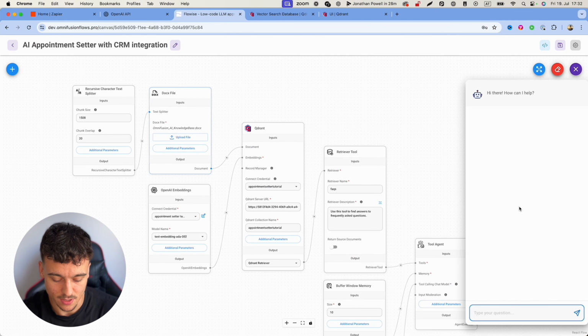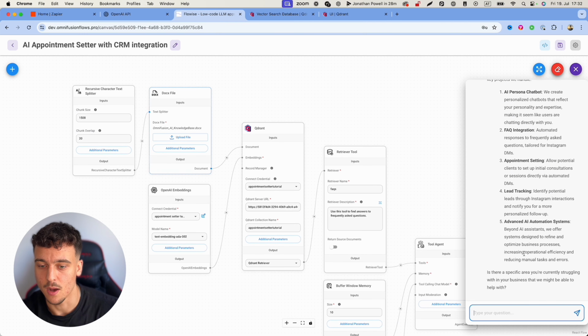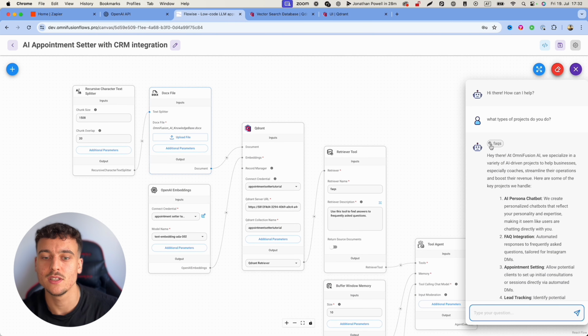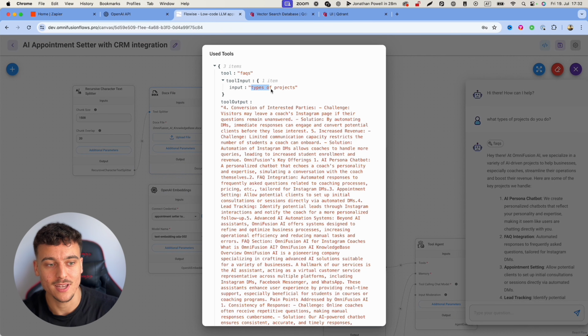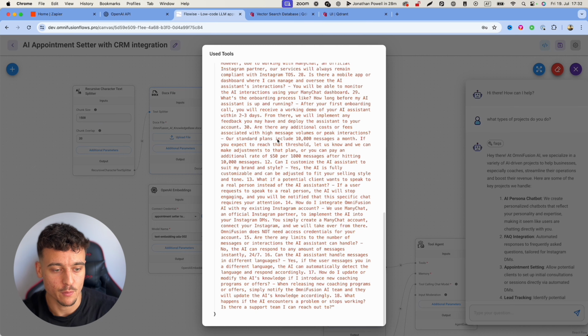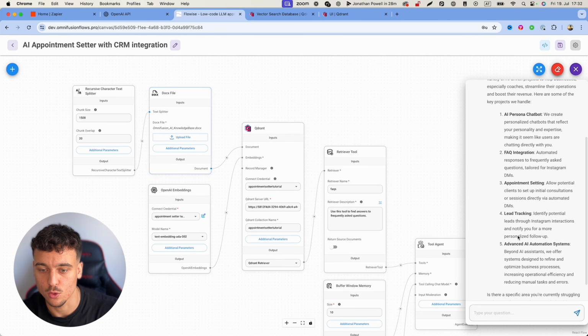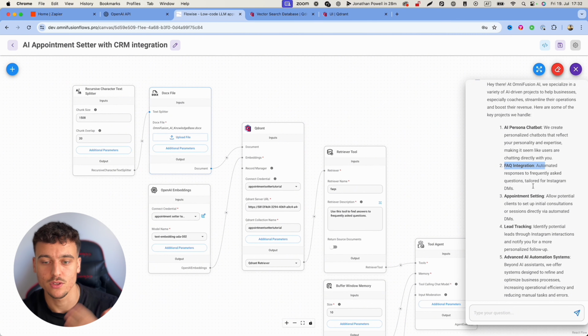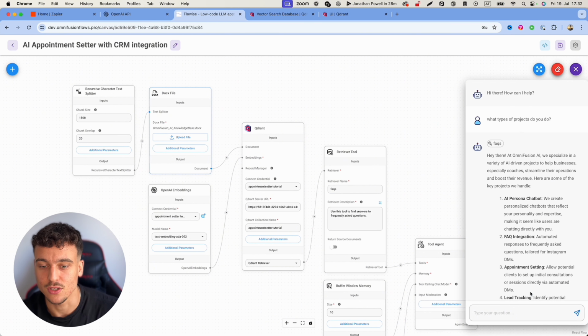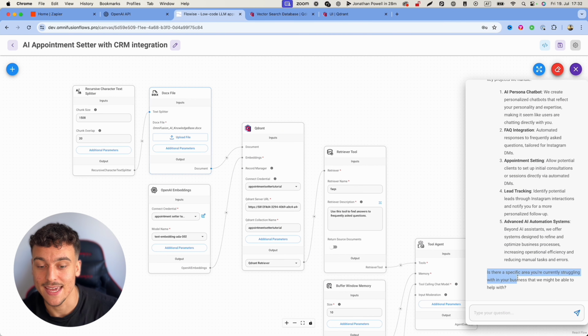So now I go ahead and ask my question, what types of projects do you do? You can see that it gives me a big list of things that we do, and you can actually see up here, and the user that's chatting to the AI will not be able to see that it actually ran the FAQs tool and it searched for types of projects, and it got a ton of information back, which is then used to respond to the question. We do AI persona chatbots, FAQ integration, appointment setting, lead tracking, advanced AI automation systems. This has changed a little bit, but as you can see, it does have all of the information. And then at the end, it actually proceeds with the script, and it says, is there a specific area you're currently struggling with in your business that we might be able to help with?